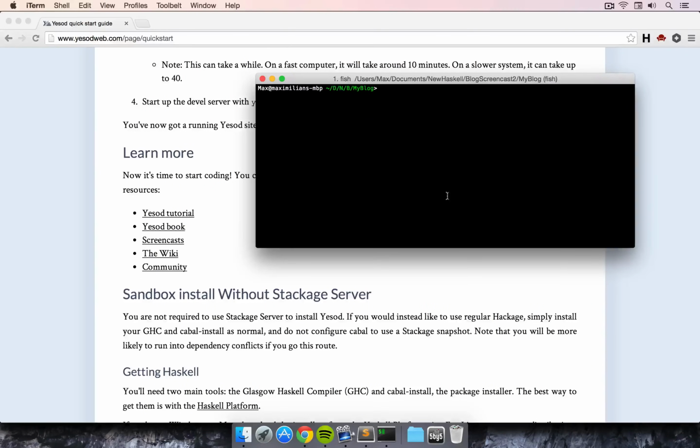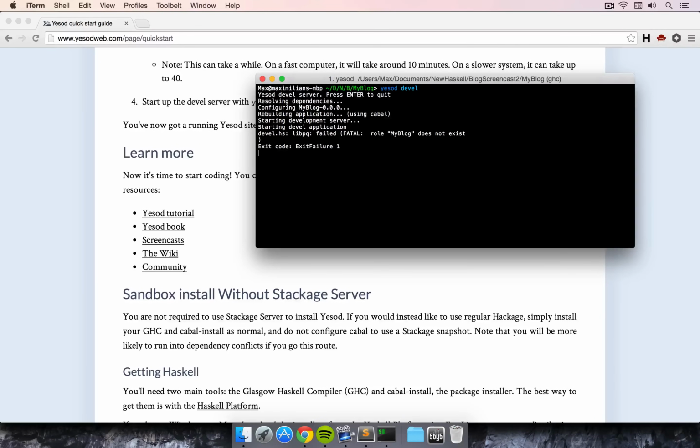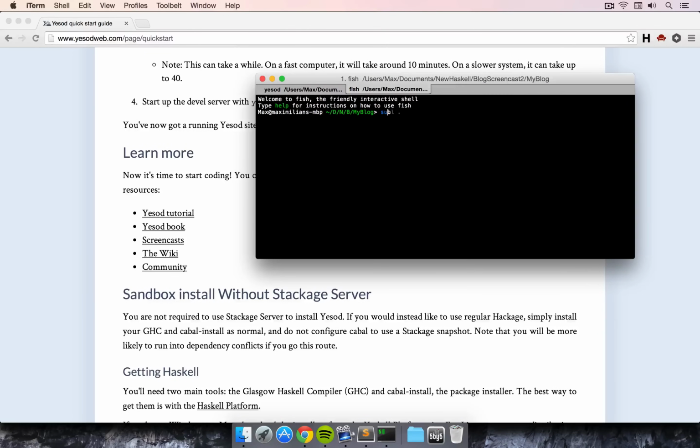Okay, now that we have everything installed, we can start up Yesod using Yesod devel to start up our server. Now, I'm actually expecting this to fail because it's going to try to connect to a Postgres database with a user that doesn't exist. Yeah, so you can see that it tried to connect with the role or user my blog, and that doesn't exist. And we can fix that by setting up our Postgres settings.